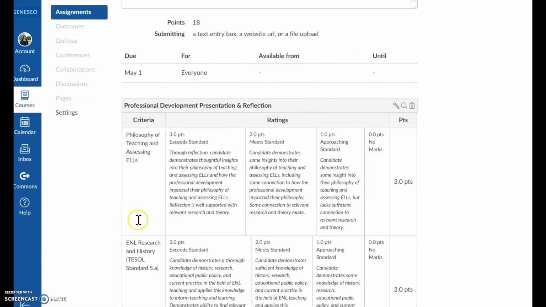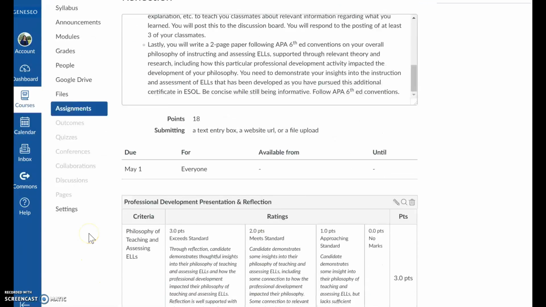Okay? Here's that rubric again. If you have any questions, let me know as you get working.